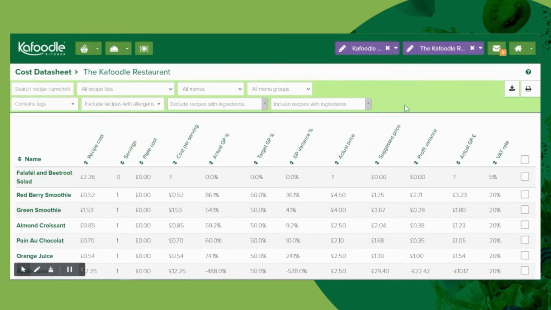You have the same search functionality, but also on the costing and the nutritional datasheet, you also have the ability to export out into Excel, where you can manipulate the data as you see fit.